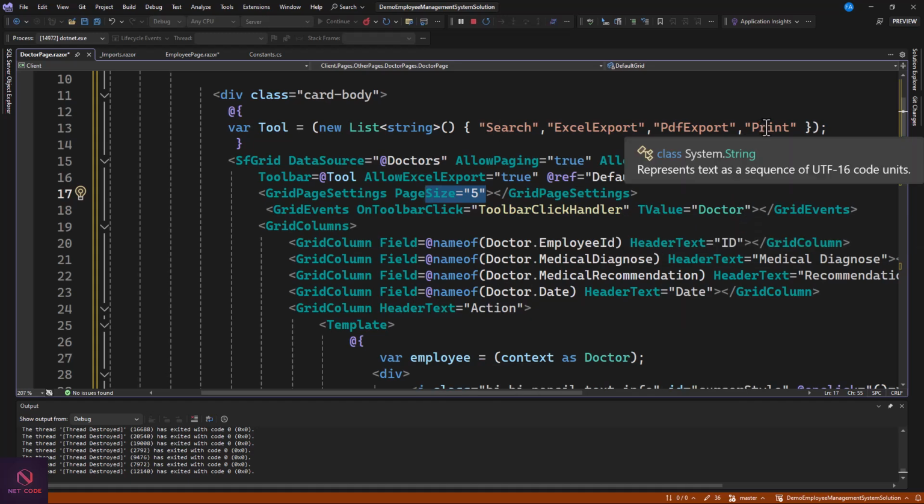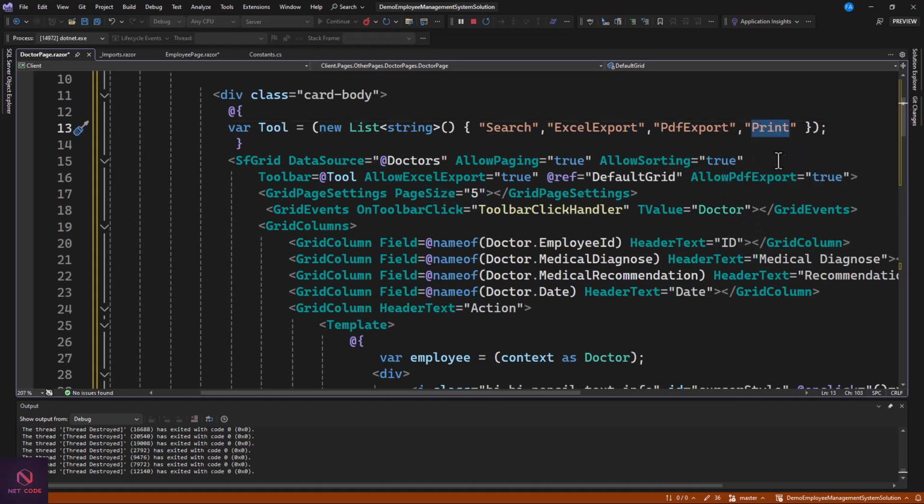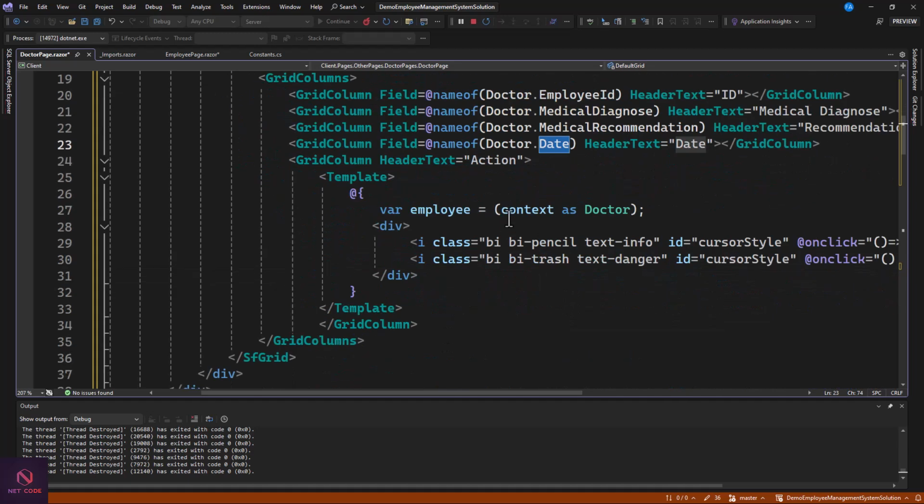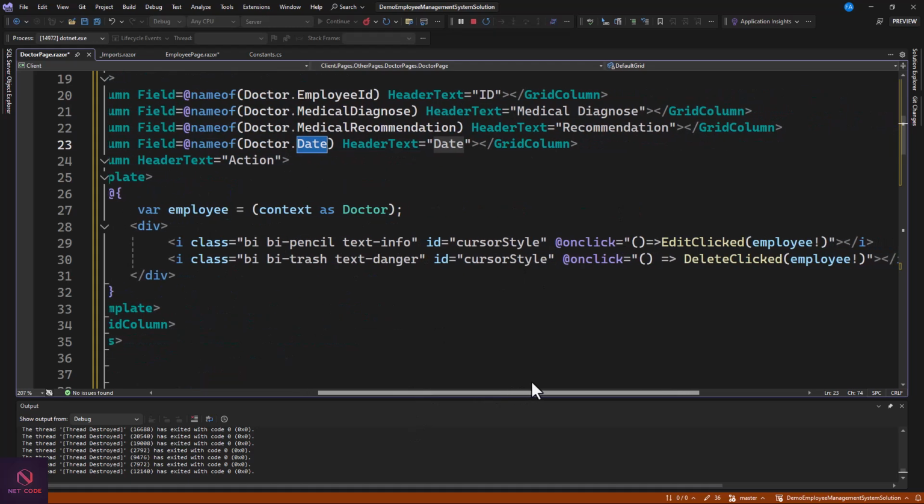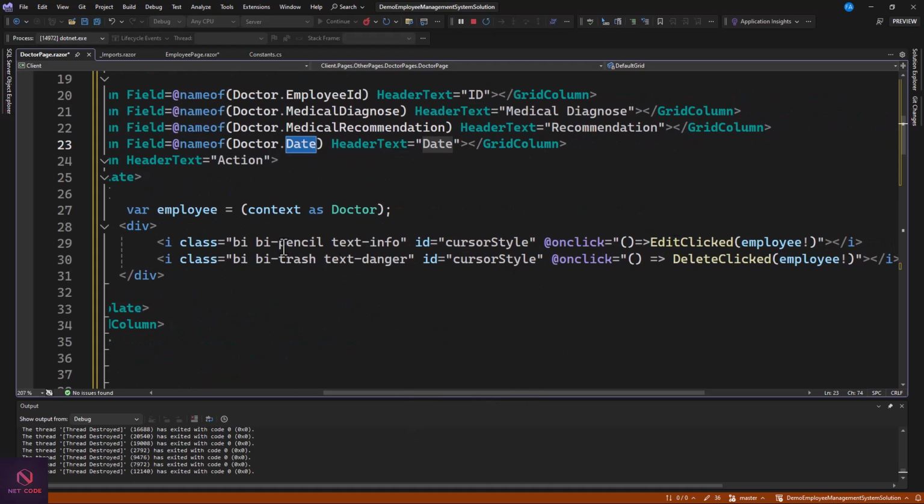Okay, so for print, it's also doing the same. You know, allow print. Do you have allow print? You see we have allow Excel export, and now we have the print. So as soon as I click on print, it's going to print it out for us. We have the various properties specified in here: employee ID, medical recommendation, and the date. We have action, and we have this context as doctor, and that's where we have these two icons. So we have the trash and our pencil for edit and delete. If I click on any, this method must get fired.